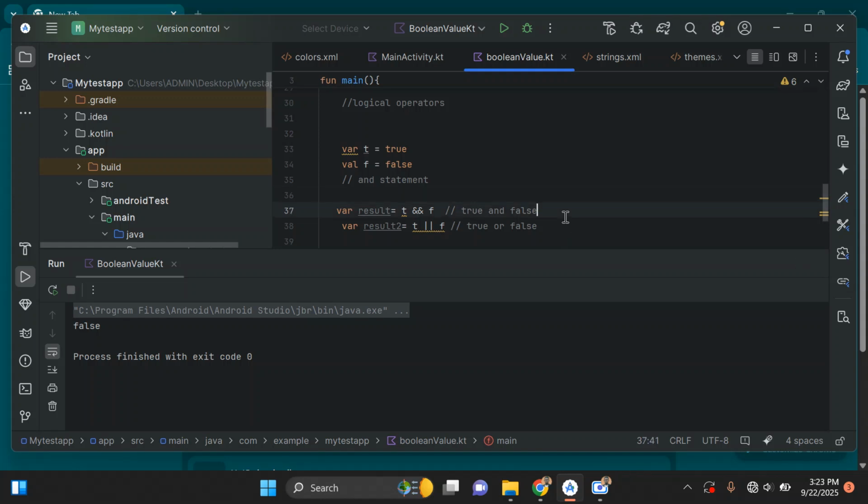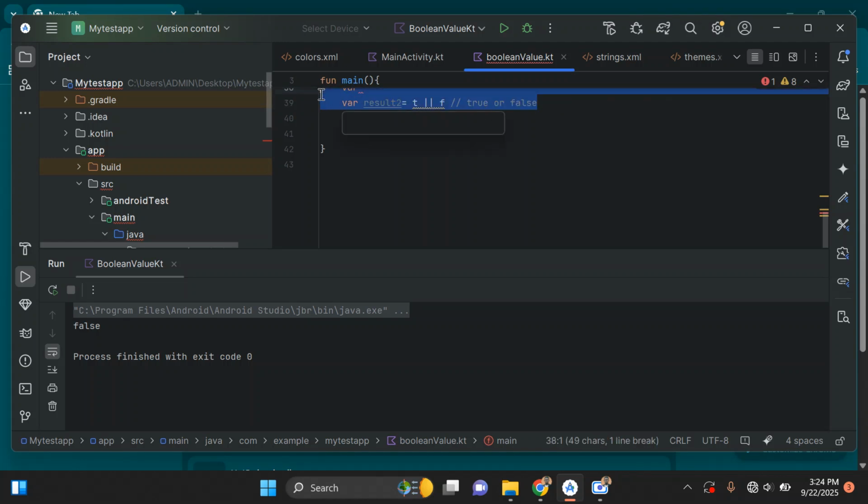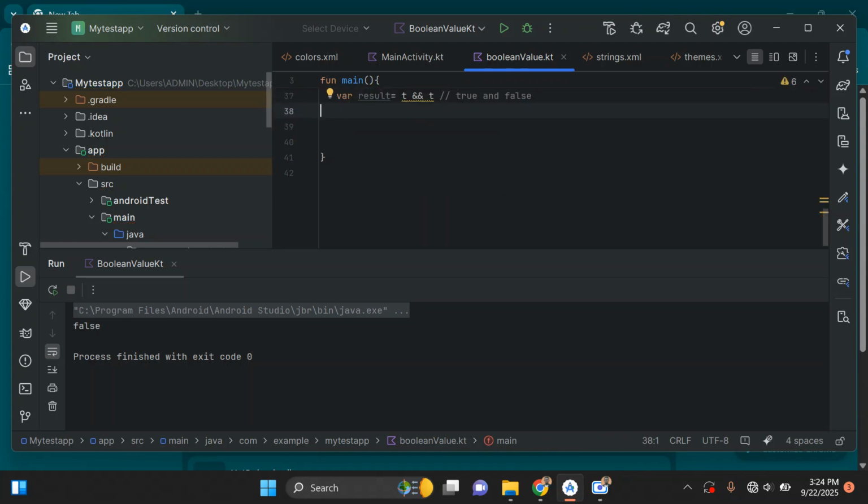Okay, now the rule about and, this is not just about Kotlin programming. This is mathematics generally. The rule of and is both statements must be true for us to have a result that is true. If any of the statements is false, the result will be false, right? So we have true and true will be true. Let's quickly take this one out. Then let's call this var result2 is equal to true and true. So true and false.